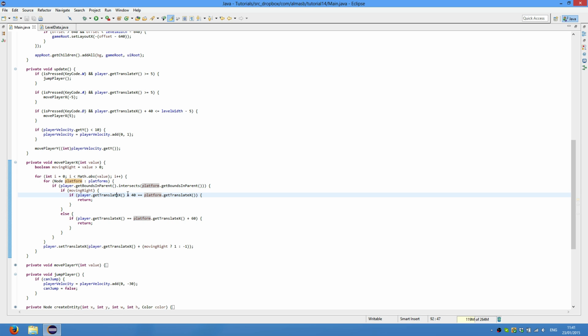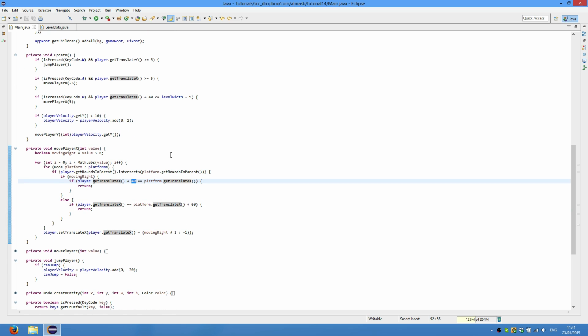So player get translate x, which is the position of the player, plus 40, its width, equals platform get translate x. We use integers everywhere, and we also move by 1 unit only, so we can do precise collision detection or precise checking. If it equals platform get translate x, then simply return because we cannot move. We hit the platform to the right.